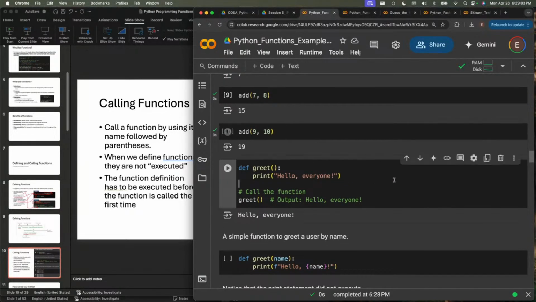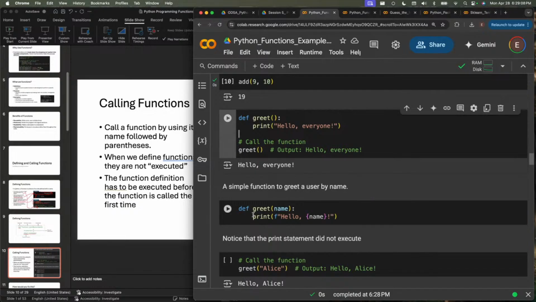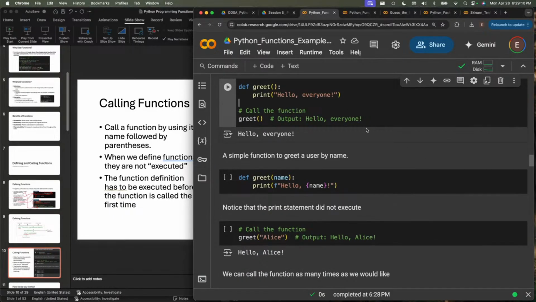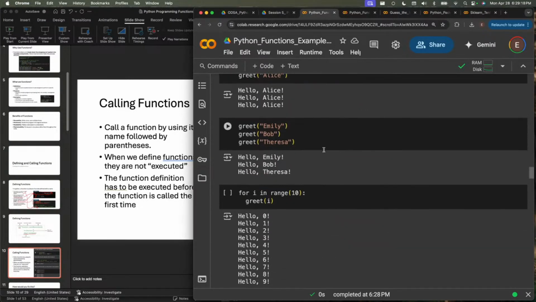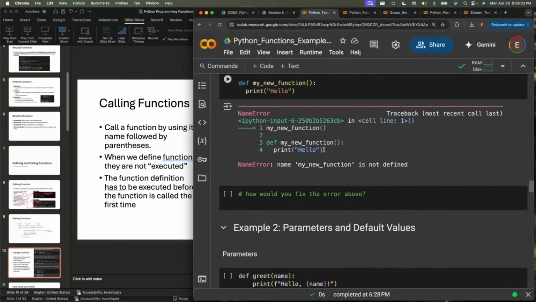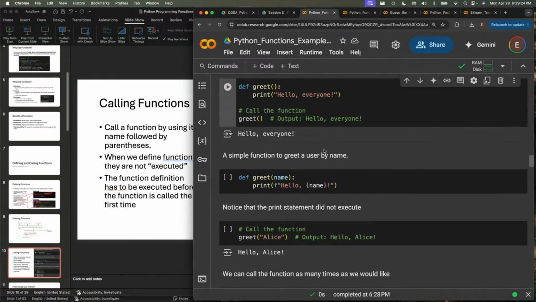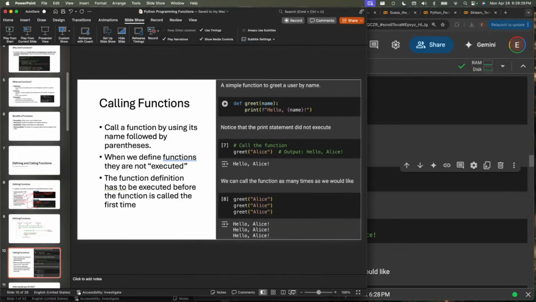So here we have our greet function. And okay, I don't want to get too far into parameters and default values. Okay, we're going to keep going in the slides here. Yeah, we're at the right spot.